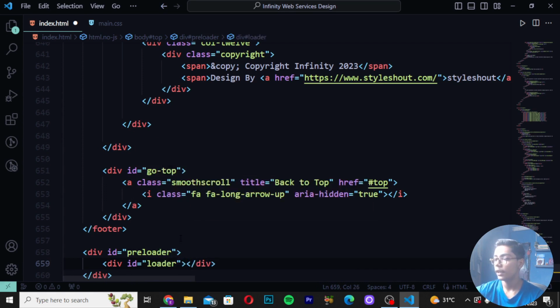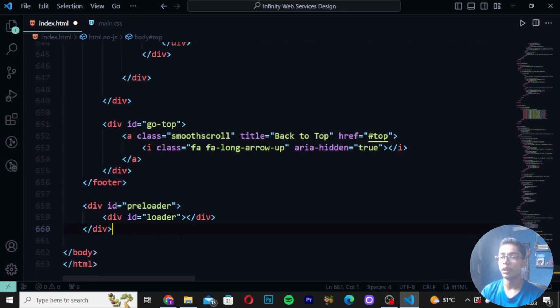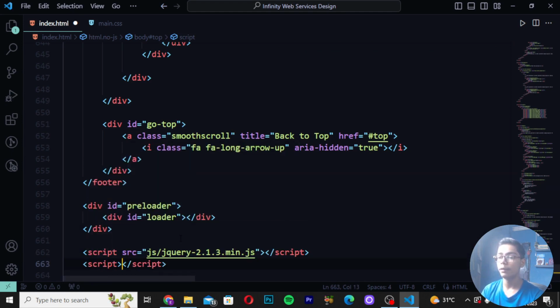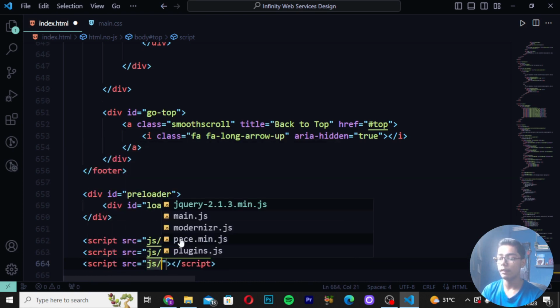Now you can see we are getting all that stuff here. So I will be moving down after the div. So just move down here and link some of the libraries. So I will be writing src js/jquery. Then I will be linking another library of a script, src js/plugins. So this is the plugins library. Then the third library which we are linking here is the main file. So here I will be writing main.